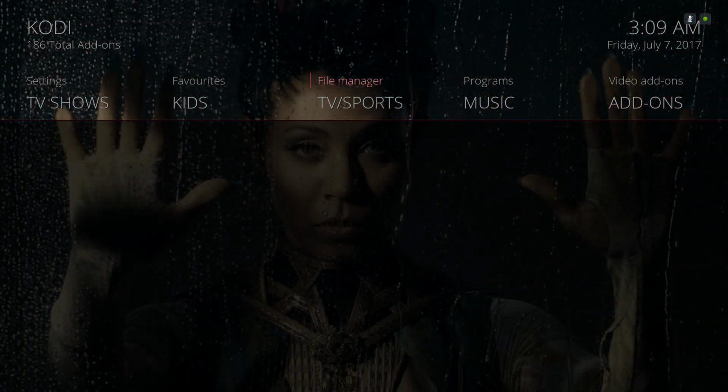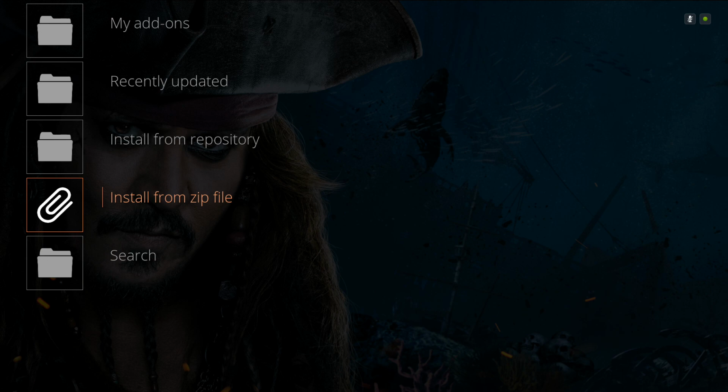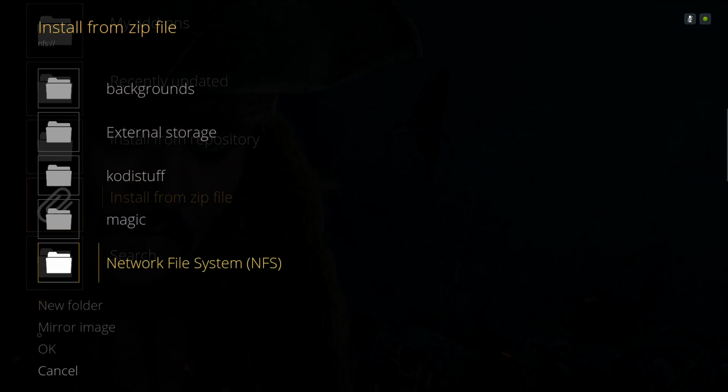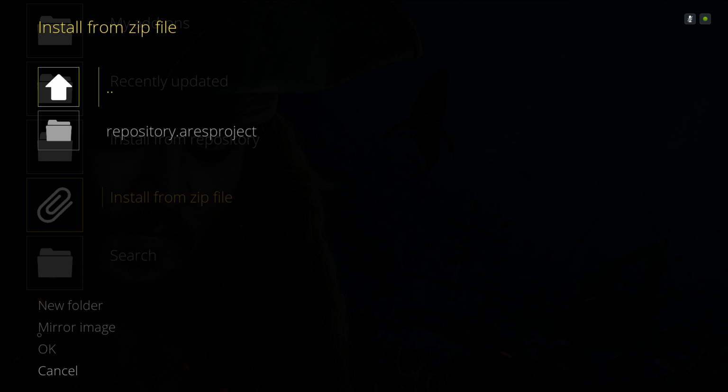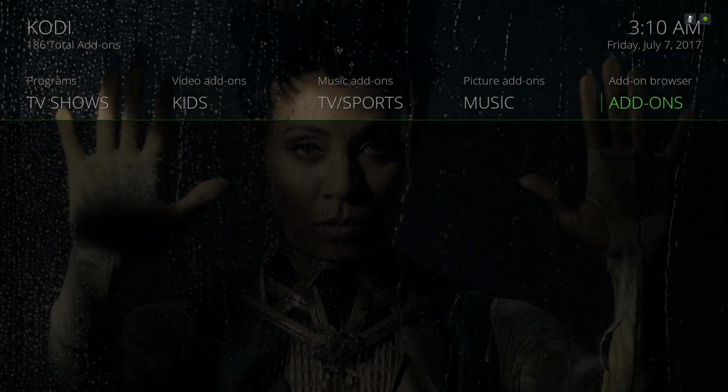And then you would navigate to your add-on browser. That takes you to install from zip file. You scroll down. I left it at magic, so you scroll down to whatever you named it, and you'll install it. I already have it installed, so you'll wait for the notification to pop up.